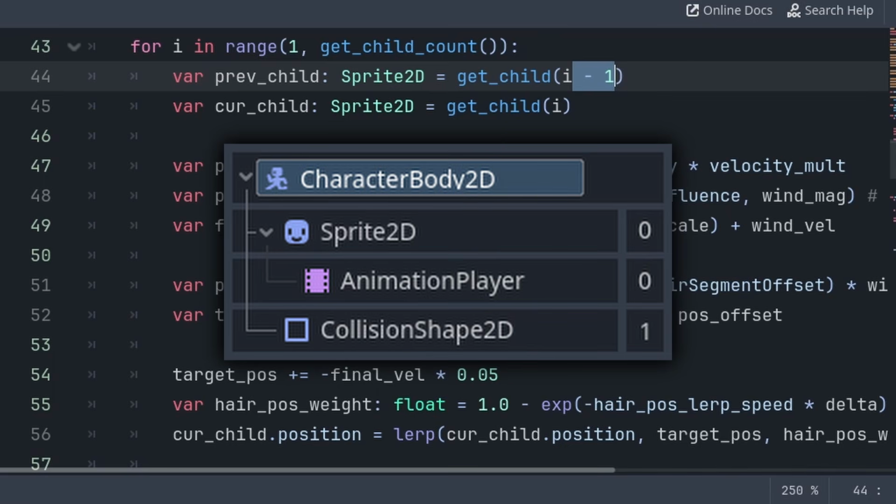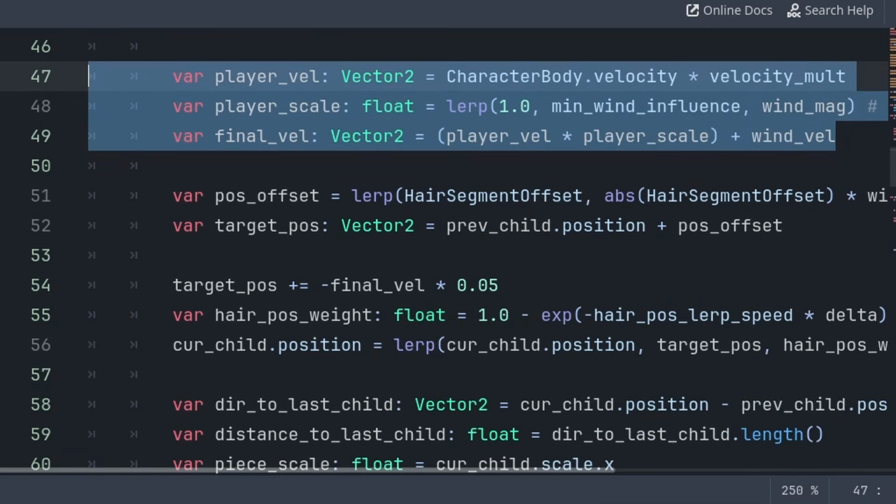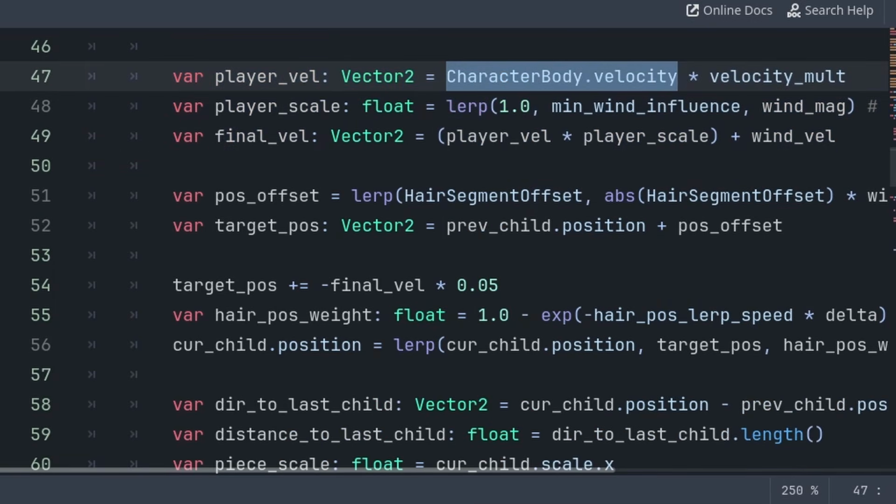be a node that exists with a lower index value, which the index is a position within the scene tree, with 0 being the topmost node amongst other children of the same parent node, and current child will grab the current hair segment that we want to reposition and apply physics to. We then calculate the velocity that we wish to apply to the hair. We first grab the player's velocity and multiply it by the velocity mult variable.